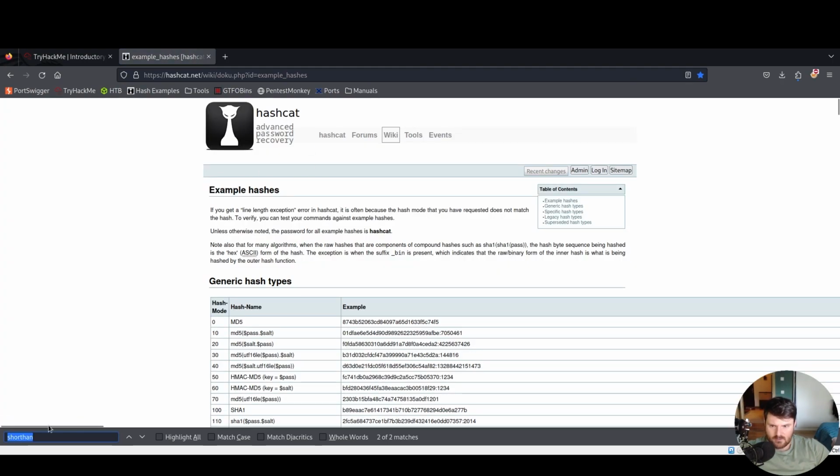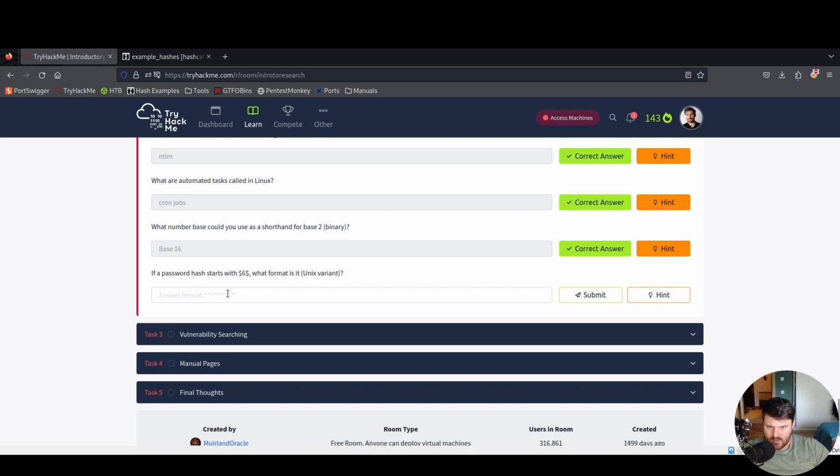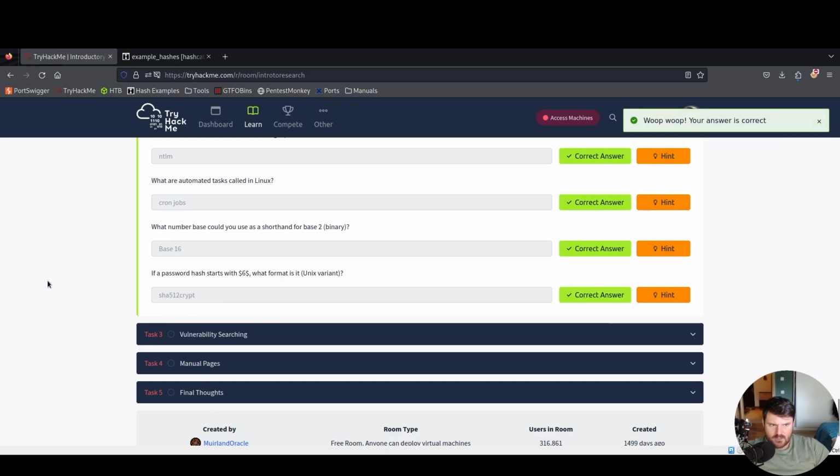Here we go for a search, and here we say $6. Boom, there you go. It's SHA-512 crypt. Let's copy this and let's try it here. Boom, there you go.